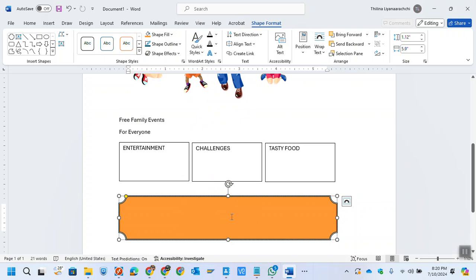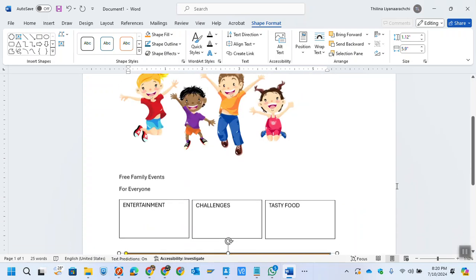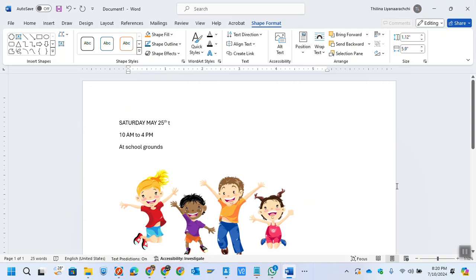So the cursor is placed here inside the shape. Now we can type ABC Kinder School Badul, right? Let's say ABC School Badul, right? So now one more thing is left. So tell me what is left.